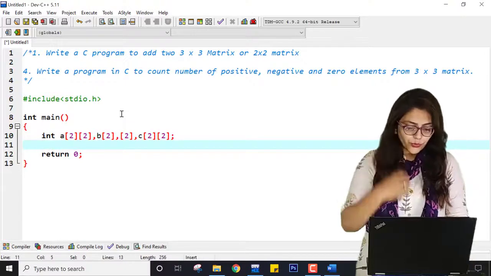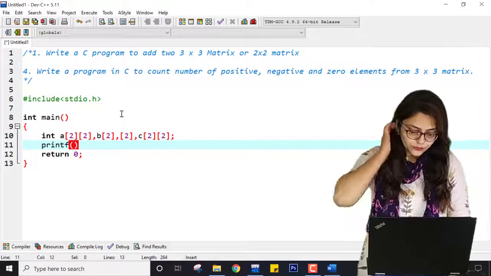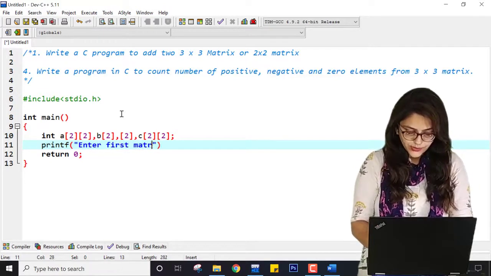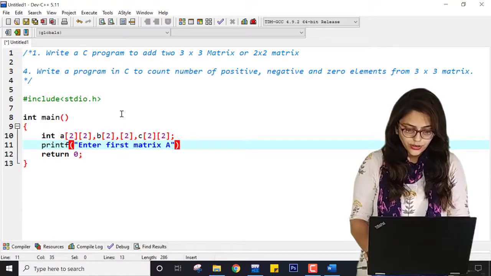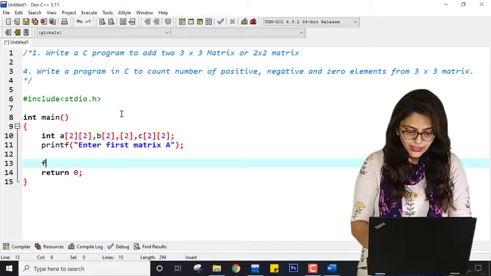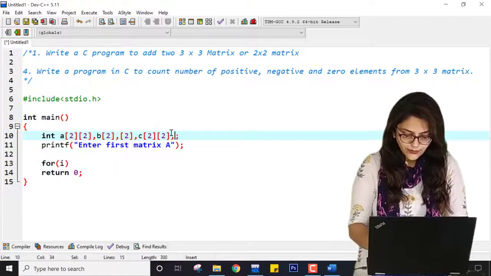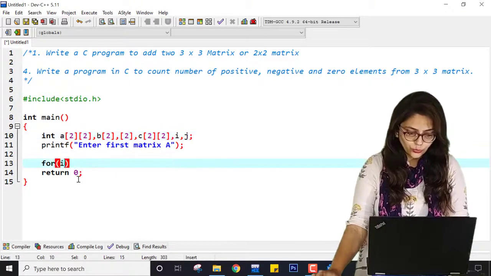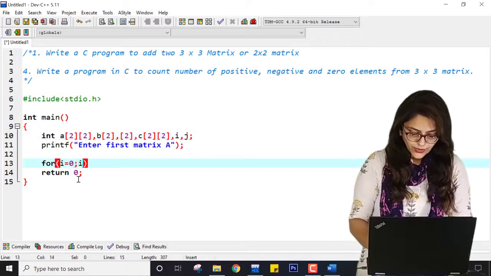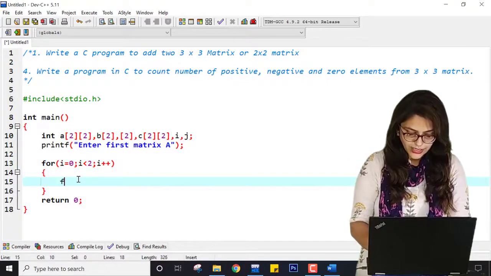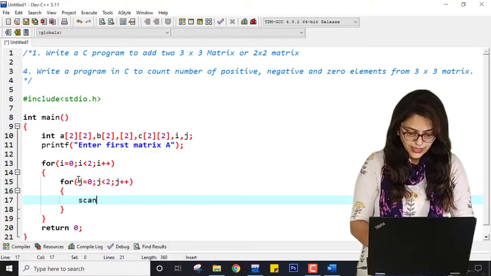Now to take value from user, I am entering printf, enter first matrix A, right? So here user will be able to enter by using for loop, and I hope you guys know how you can take value in two-dimensional array by using two loops. So here i equal to 0, i less than 2, i plus plus, and inside this I am writing another loop, j equal to 0, j less than 2, j plus plus, and inside this I am writing scanf.